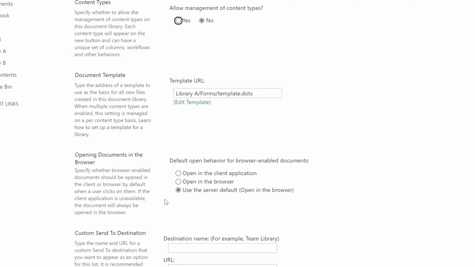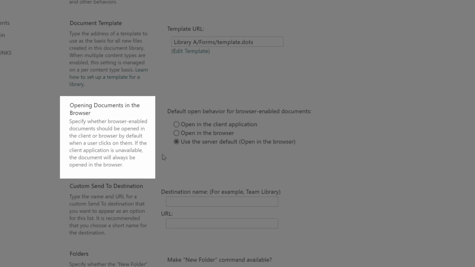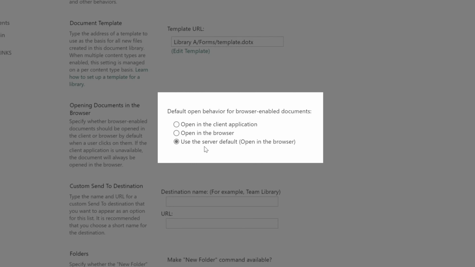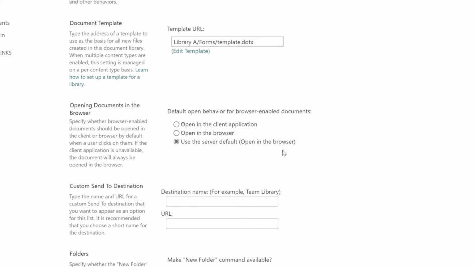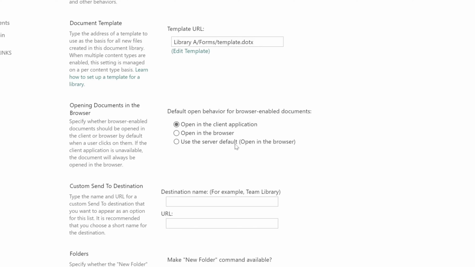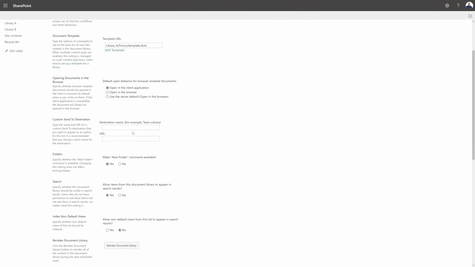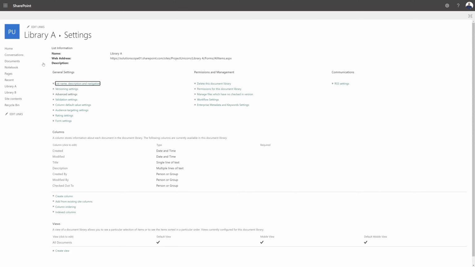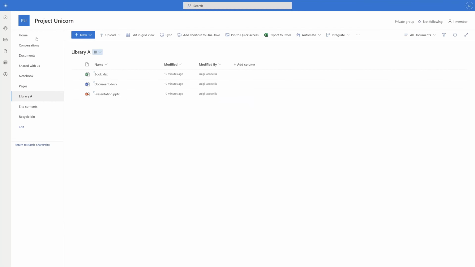And you can see this setting group called opening documents in the browser. And you can see that the default is set to use the server default, which is open in the browser. You want to set this to open in the client application. Next, you want to scroll to the very bottom of this page and you want to click OK. And then you want to navigate back to your library by clicking on the library name in the breadcrumb trail.